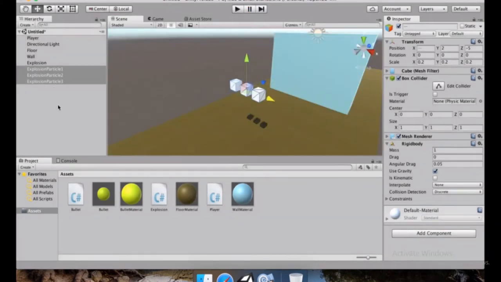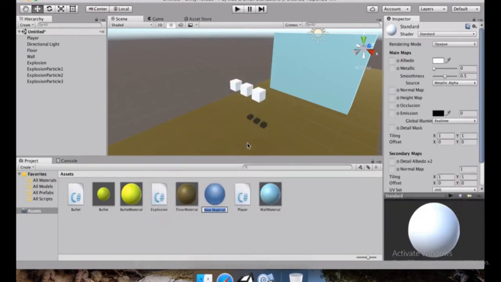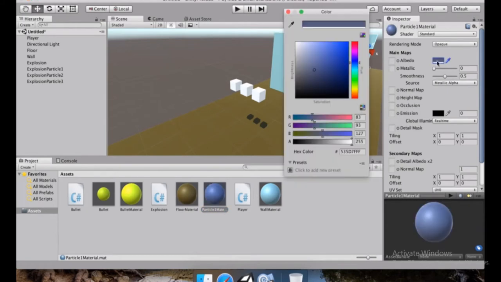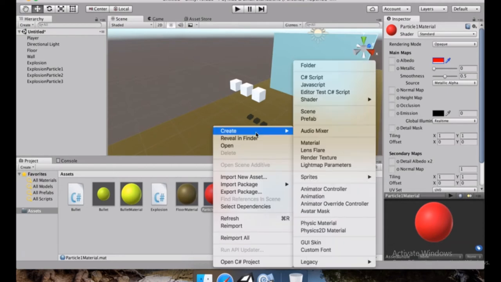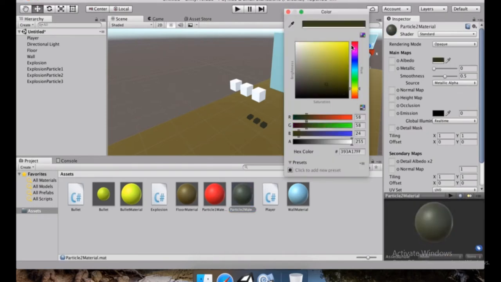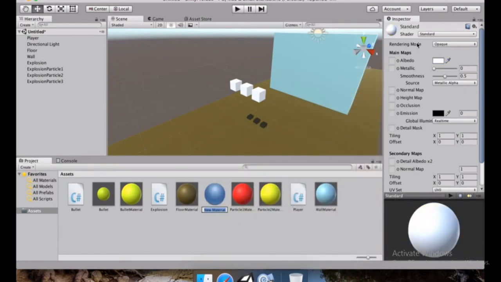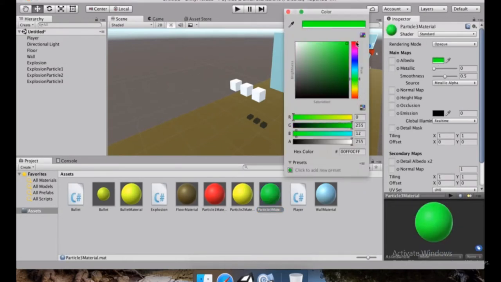Let's make three materials, one for each of these particles. So right-click, Create, then Material, and let's just name this Particle 1 Material. This color is going to be red. Let's use some key colors: red, yellow, and green, for example. We create another one, Particle 2 Material, and this is going to be yellow. And another one, Create Material, Particle 3 Material, and this is going to be green, like this.